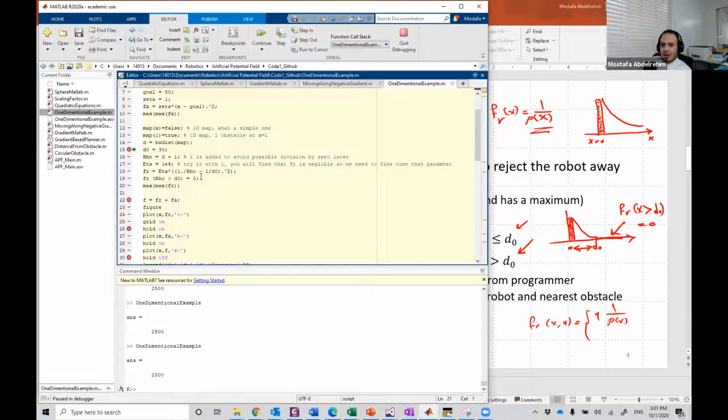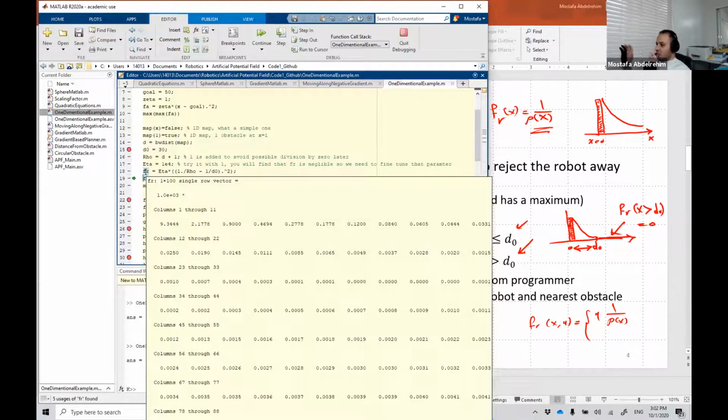Okay, one little detail before adding them up. I said that for distances larger than d naught, which in this case is 30, we want to neglect the repulsive force. So here we are saying that for any value larger than d naught, 31, 32, 33 until 100, FR is equal to 0. So let's explore this and run it from the beginning. Let's look at the values. All the values are non-zeros, as we see.